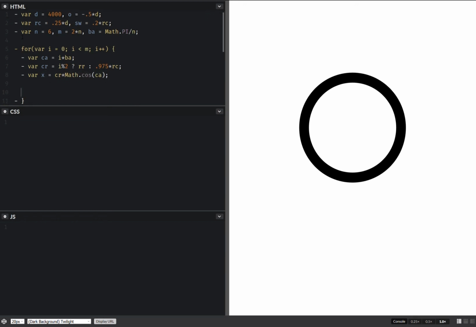And now we just copy paste this and have the y, and this is sine. And we also create a list of points, which is empty initially. Okay, and then we add these points x and y.